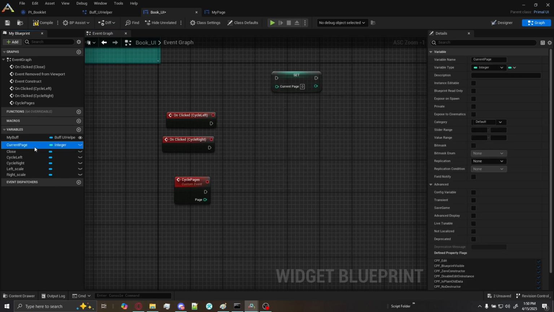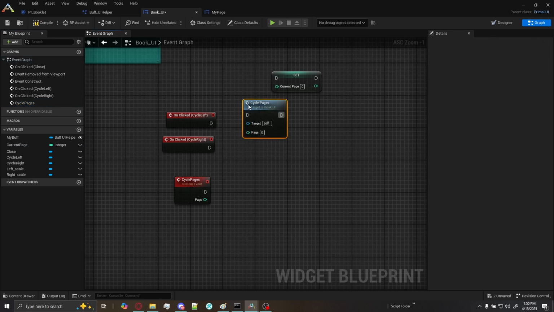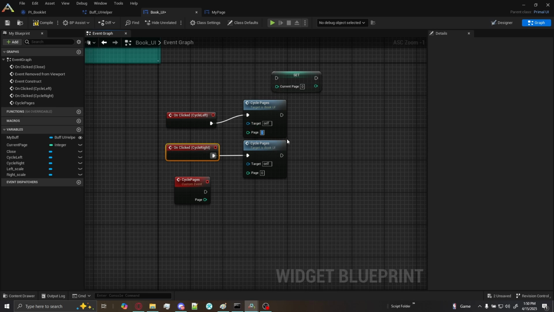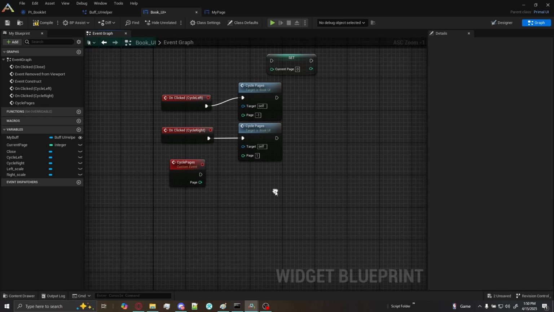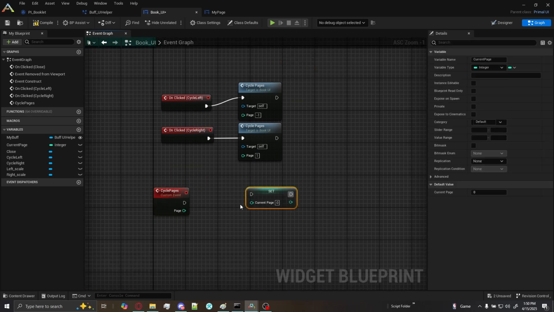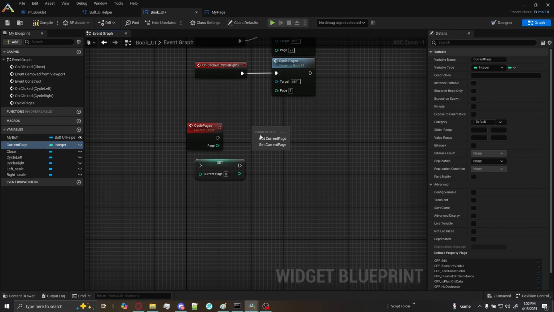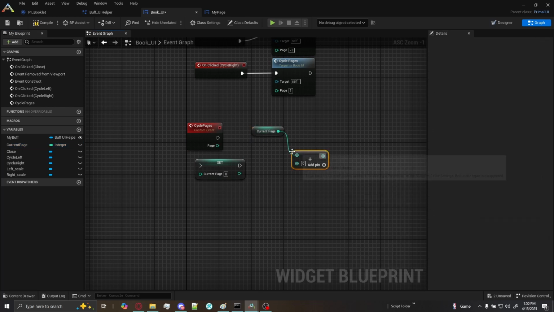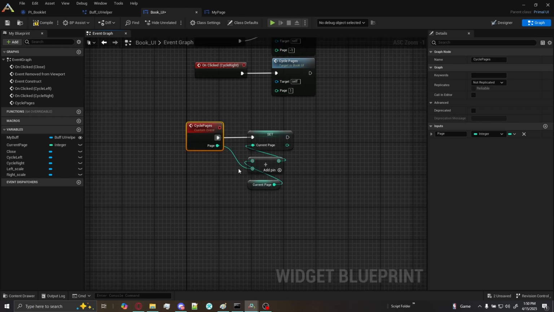So if we go ahead and call that function on the two click cycles, go ahead and do that. And for this system, for the cycle left, that means we're going to the left. So this is a -1. And then if we go to the right, we do a +1. So yeah, now that that's good, we'll go ahead and go down here and get the current page and we'll do plus whatever page that we want. And we'll go ahead and set it, go ahead and clean it.